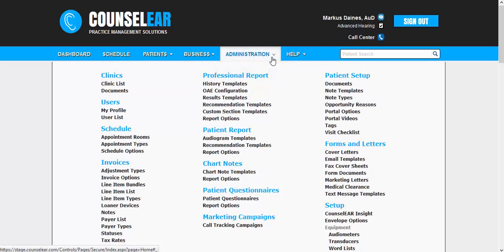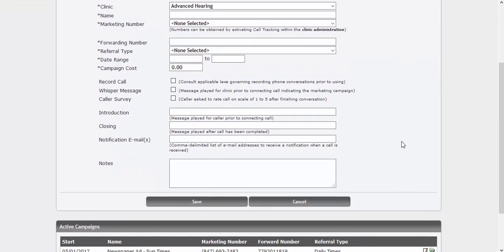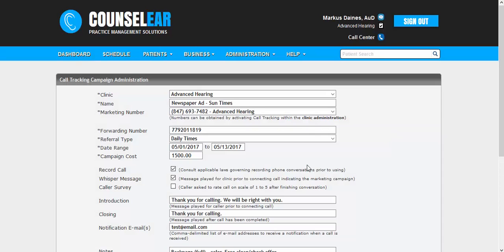All right, so really quickly, I want to show you how that process would work. So first off, you can set up the call campaign right within Counselor. You can access individual marketing numbers, so you can have as many numbers as you like, and I'll talk about that in a moment. You can name the marketing campaigns however you want. There's a lot of features here I won't go into great detail, but let's just show you one that's already in play here.